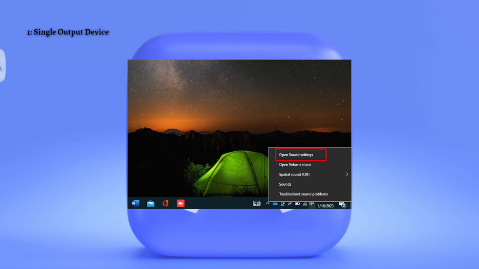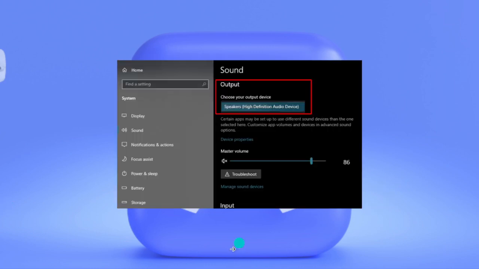To do that, just first go to your taskbar and simply right click on your speaker icon and choose open sound settings, and you will find the connected devices. Under the output, just select the device, and mainly headphones, you want to hear the sounds on. And then that's it for the first reason and first fix.